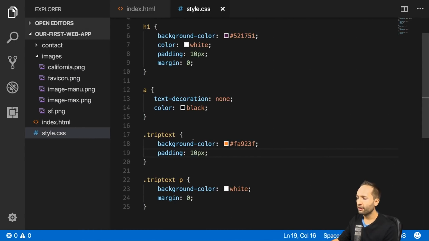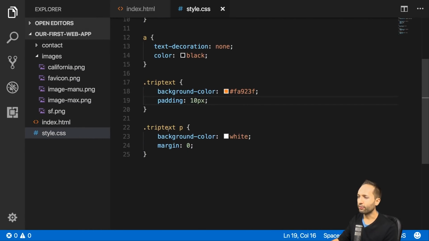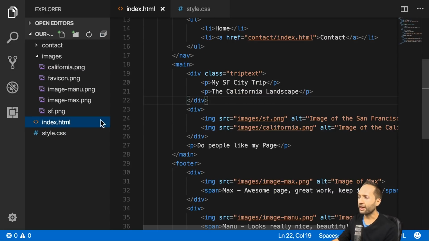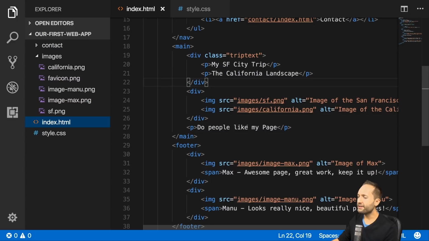Now, back to our code, because now we have defined the trip text and the elements inside the trip text. But if we go back to index.html now, we see that we have another div right here for the images. So let's also apply a class right here. And this could be trip images, for example. Again, you're totally free to name these classes based on your preference.